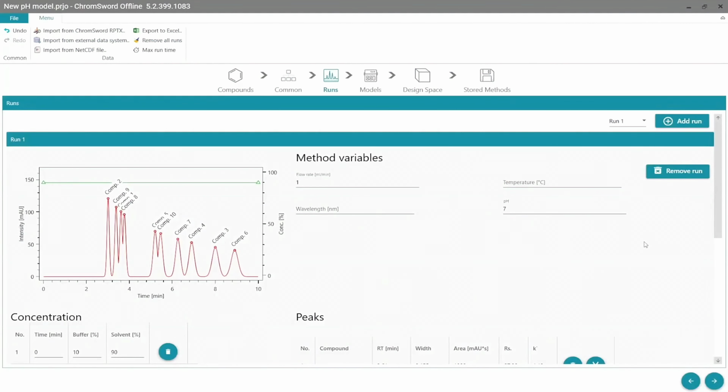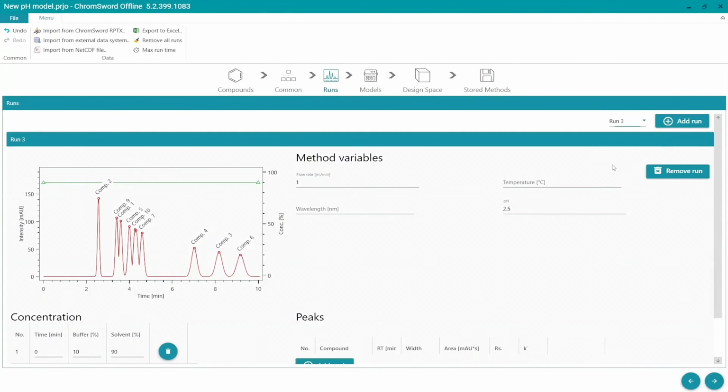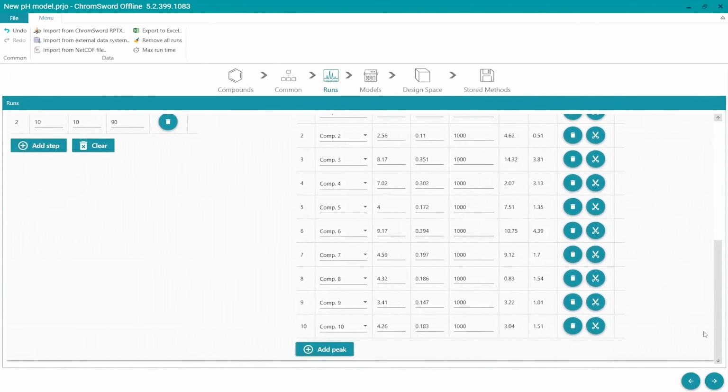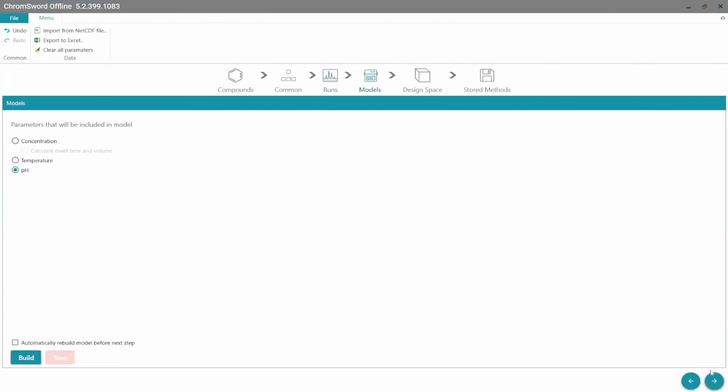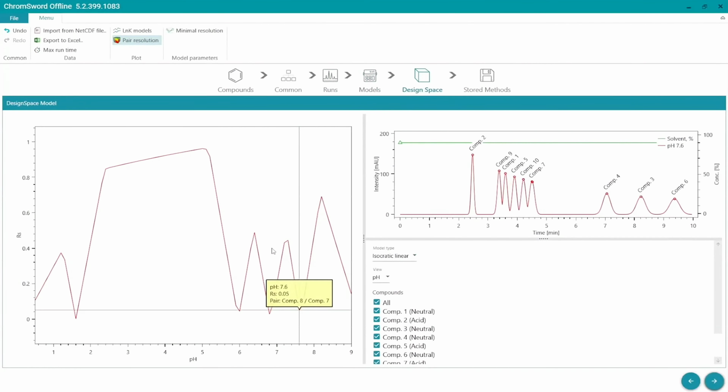Here we have 3 runs of the same 10 compounds, but they were run with different pH value buffers. We can see the pH value for each run in the top right side of the screen. Run 1 was carried out with a buffer system with a pH value of 7, run 2 with pH 4.6, and run 3 with pH 2.5. Same as before, once we confirm that the information of the runs is correct, we may proceed to the model section. Here, we select the pH parameter to be modeled by the software and wait for the model to be built. Once the model is built, we may move on to the Design Space section.